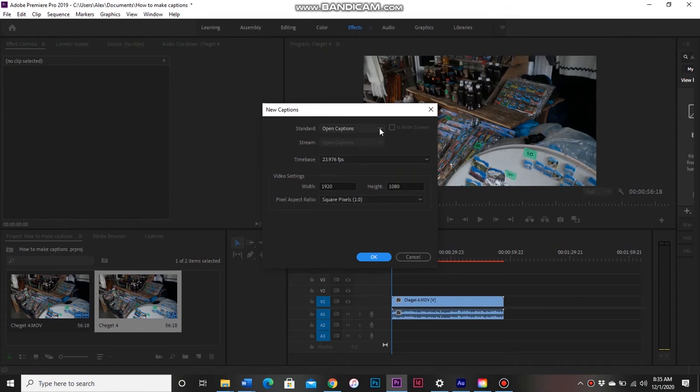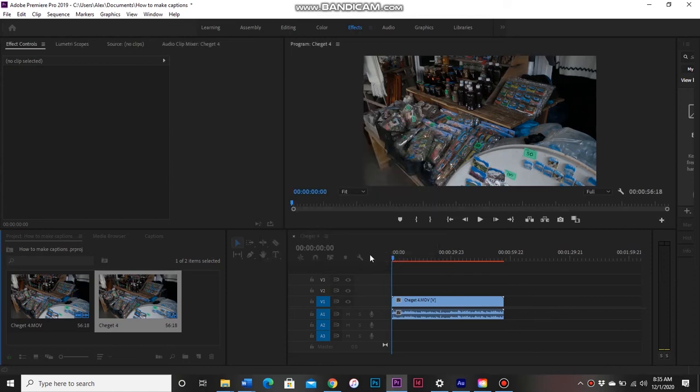It's already in open captions for me, but by default, it'll be in CEA 608 for y'all. There's also CEA 708, Teletext, open subtitling. I'll show you an open caption. Just pick open captions and click OK.